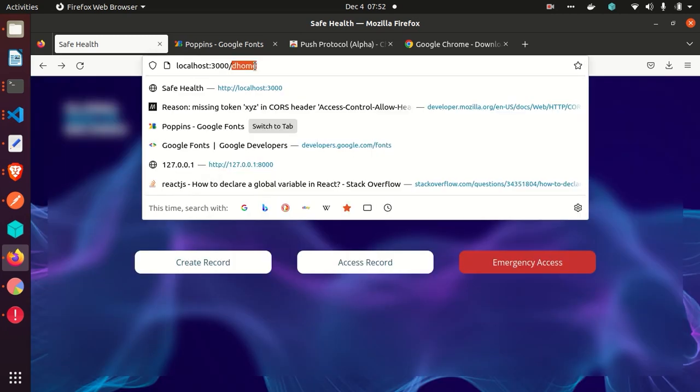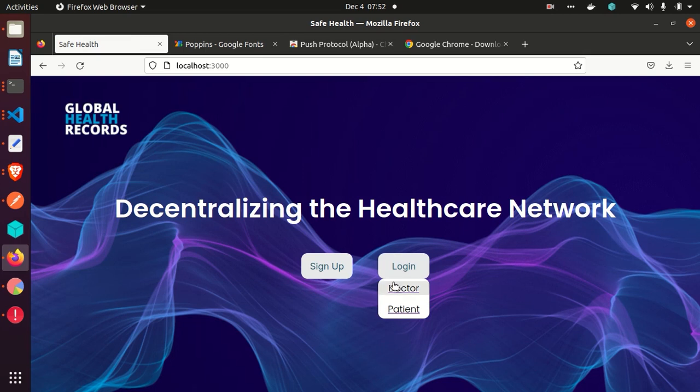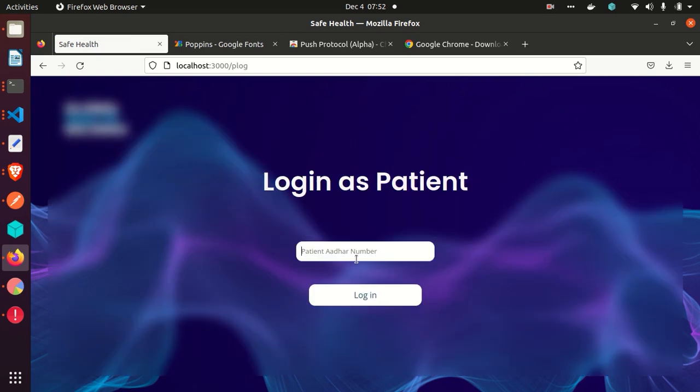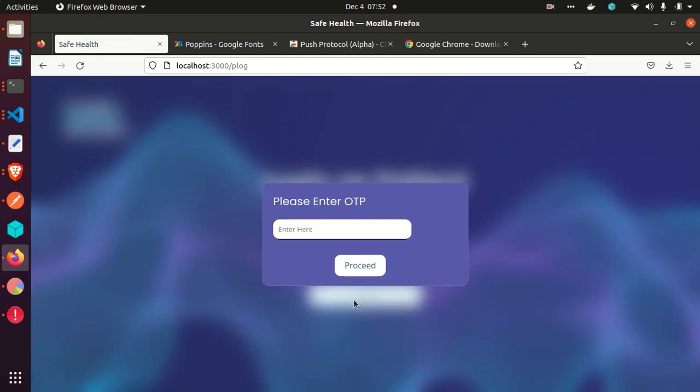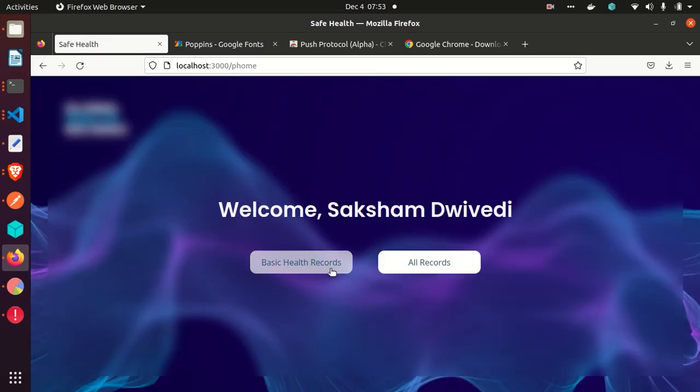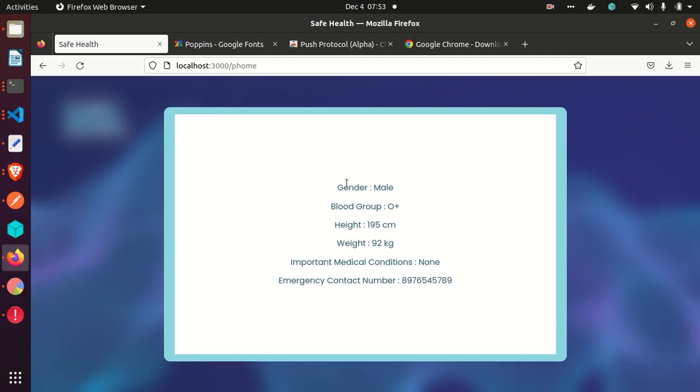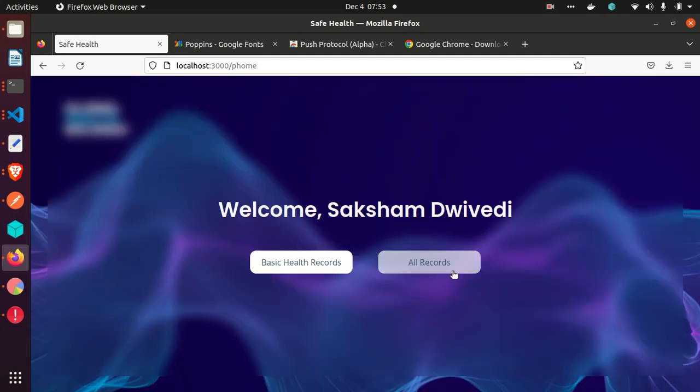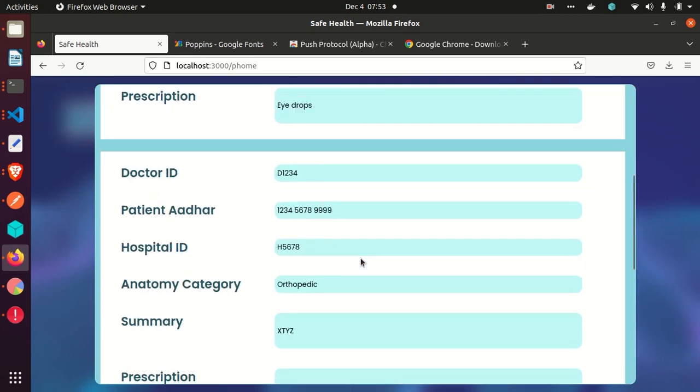Now we go on to see the features of the patient. We log in and we see two things. First we'll have to enter an OTP. So we have received an OTP and it is 4236. Let's proceed, and we see two things here: basic health records and all records. Basic health records are the general details that were already filled in at the time of registration, and all records are the records that a person currently has.